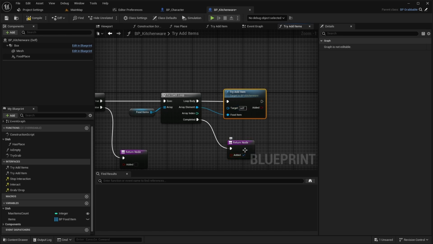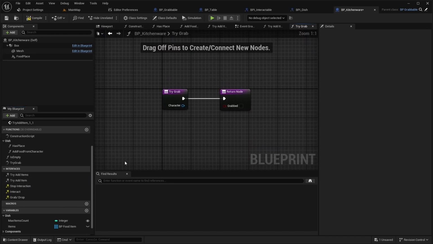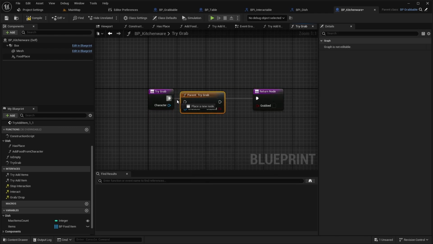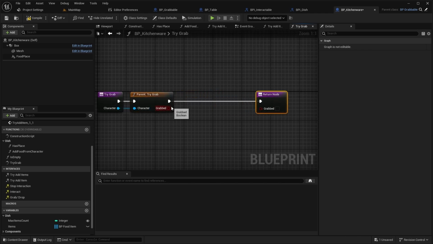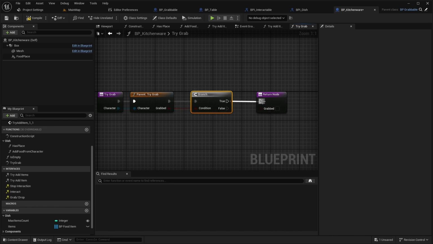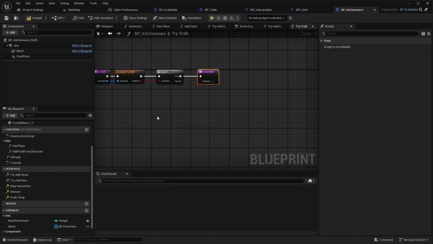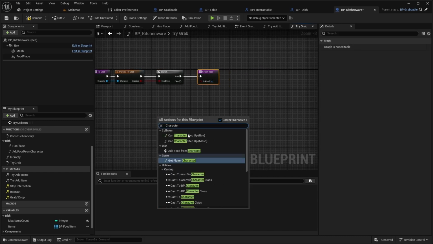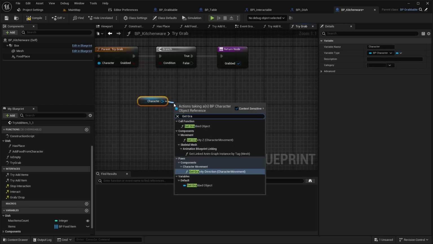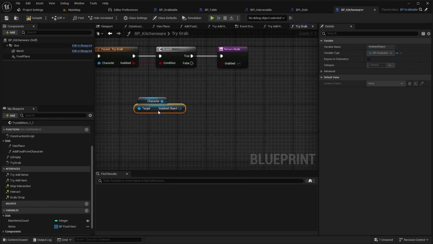Now it's time to implement tryGrab function for Kitchenware. Override the tryGrab function. First call the parent function. And if the result of the parent function is true, return true. If it's false, continue with the following steps. Get the grabbed object from the character. Next cast it to BP food item.